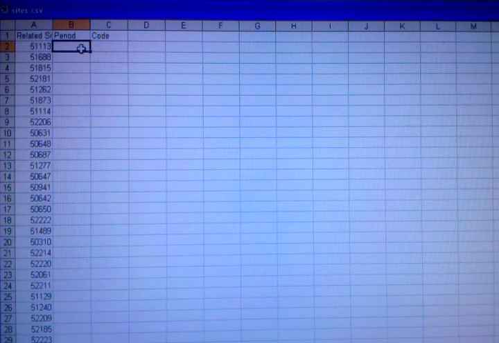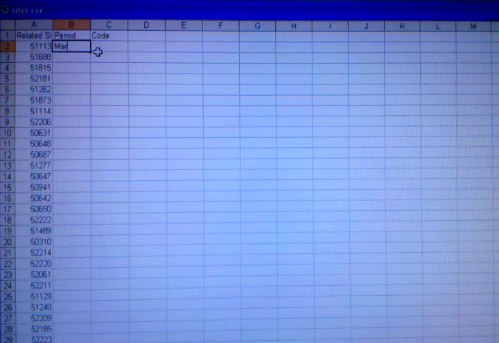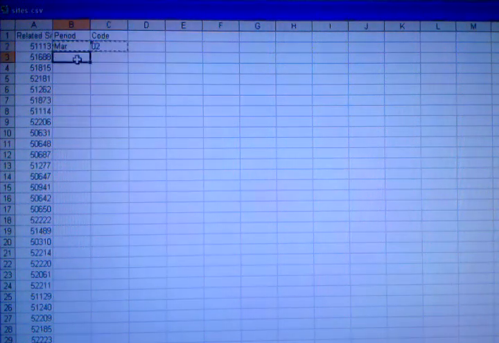Go up to our first location, enter the period, which is March, with a capital first letter, lowercase second and third letter, and no period. Very important, no period. Capital first letter, lowercase second and third letter with no period. And in the code we will use O2. It has to be O2. It cannot just be 2. At that point we're going to highlight those two cells and right click and copy.